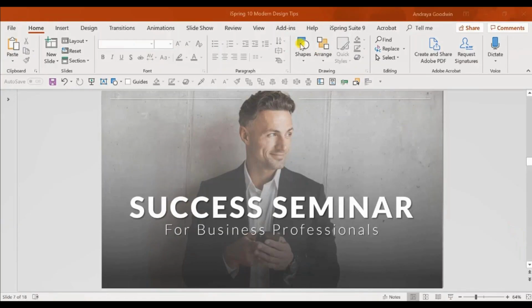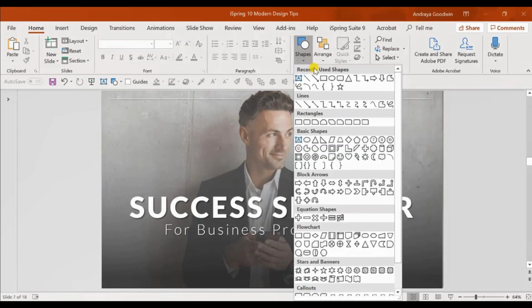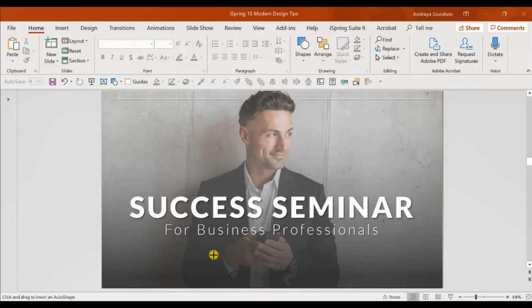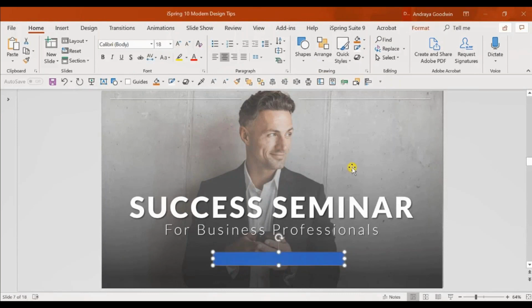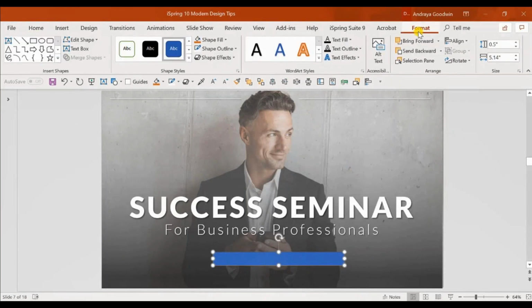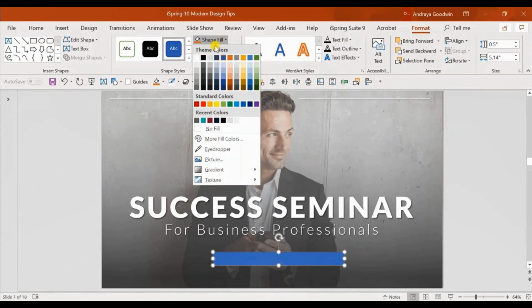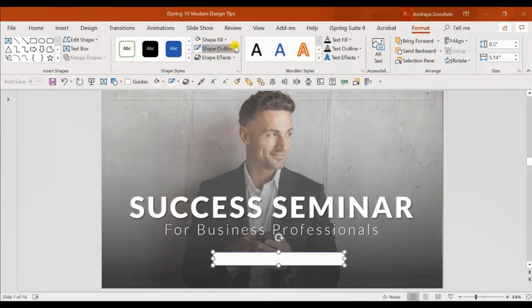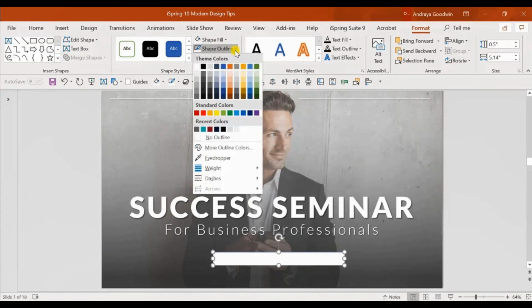Now to create our button, I'm going to use my favorite shape, a rectangle. But this time I'm going to make it really thin and pretty long because I think that makes it look a little more sleek and again continues on with our theme. Let's change it to a white color and remove the outline. And we can also add a shadow for a little bit of depth.